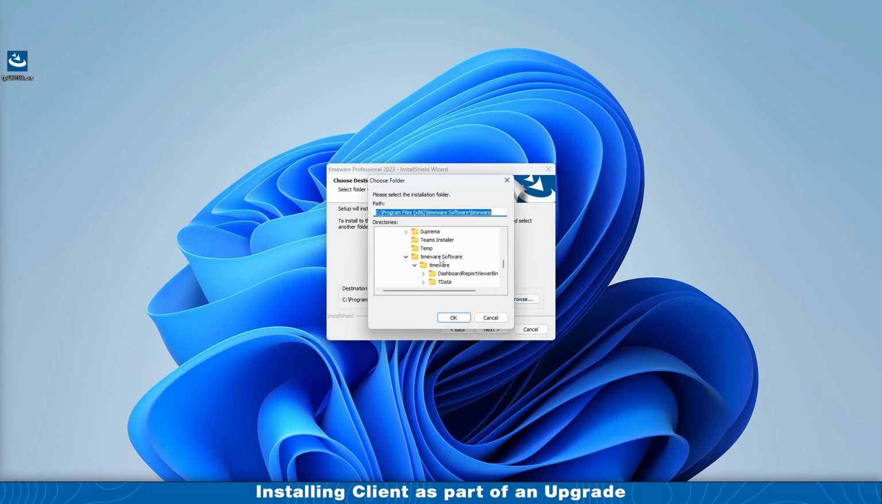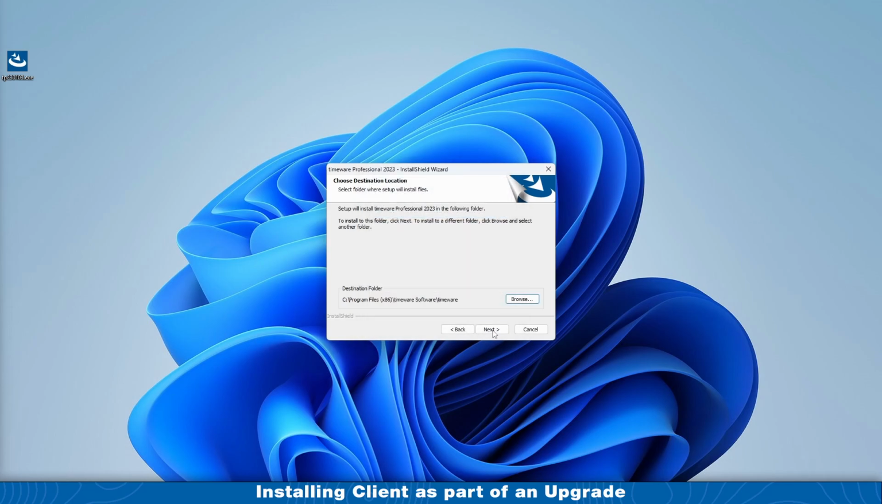If you do need to change the drive location, if you just change the letter here to the drive, but by default we have this as the C drive, and then next, and then if you untick the server option, and then next again, and next.